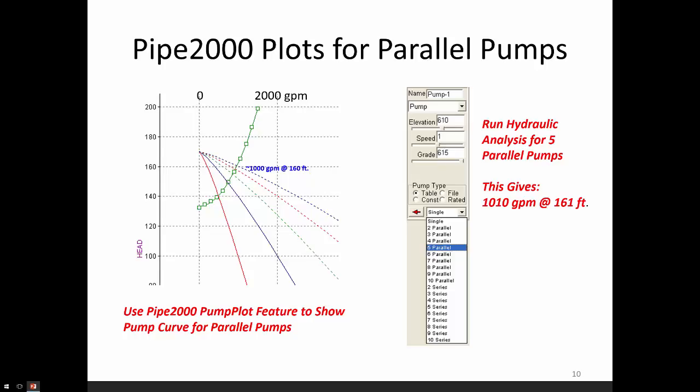Pipe 2000 also has very good capabilities for developing pump system curves and plotting pump curves with parallel or series pumps or variable speed pumps. This slide just illustrates a pump system curve with a pump curve for 1 to 5 parallel pumps. And it shows if you've got 5 parallel pumps, you'll get just around 1,000 gallons per minute, which is what you'll get when you run the analysis.